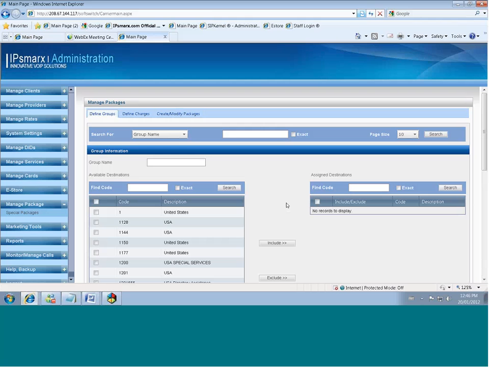So let's create one with one example. That way you will learn how to use it. Let's say I want to offer North America or UK landline, not mobile, for free, for no, that's too expensive, for $29.99.